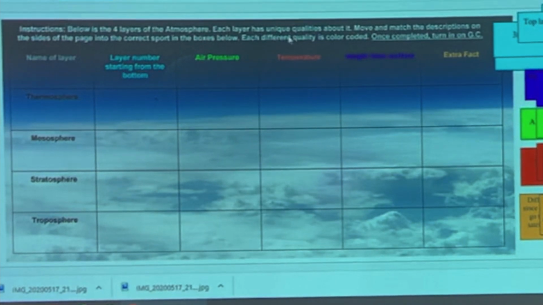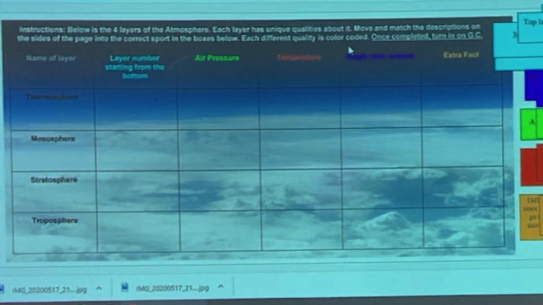Each layer has unique qualities about it. Move and match descriptions on the side of the page into the correct spot in the box below. Each different quality and color is coded. Once completed, turn into your Google Classroom.